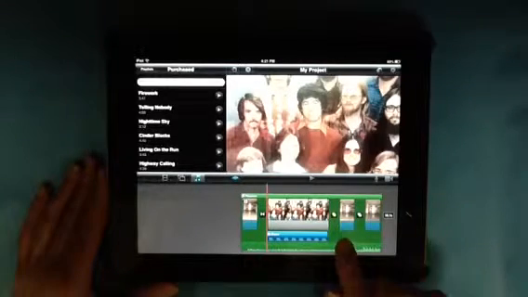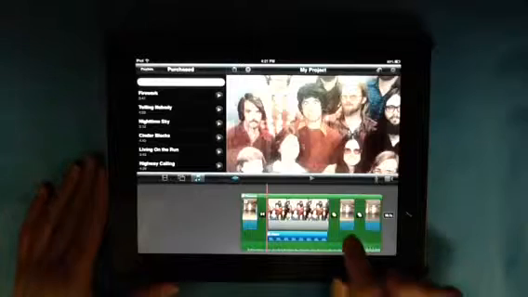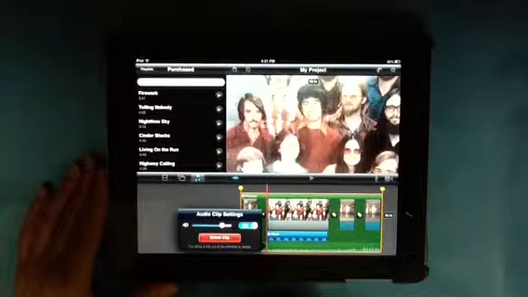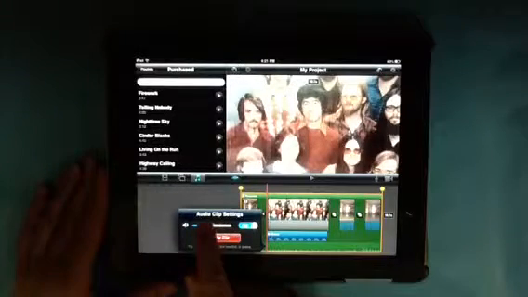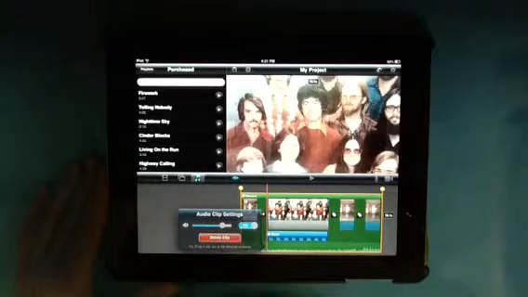Double tapping an audio clip in your timeline will bring up the audio clip settings, where you can adjust the volume of the clip or even turn the volume off.